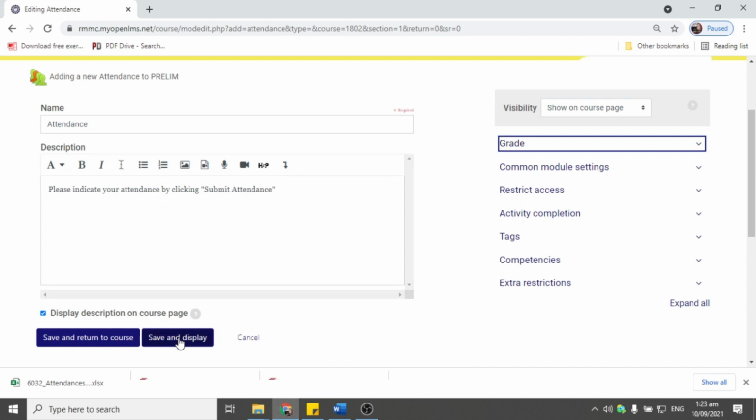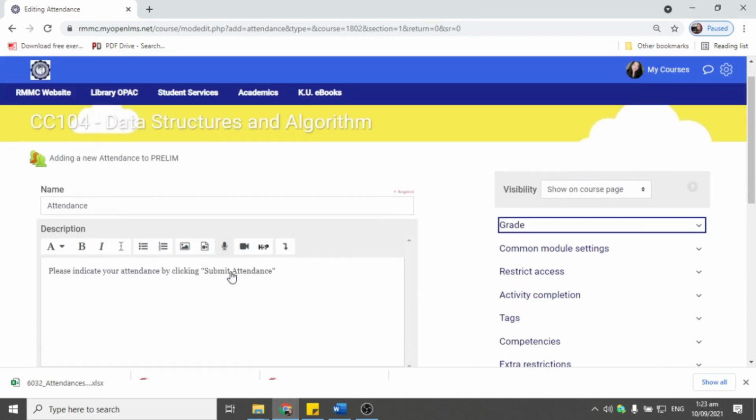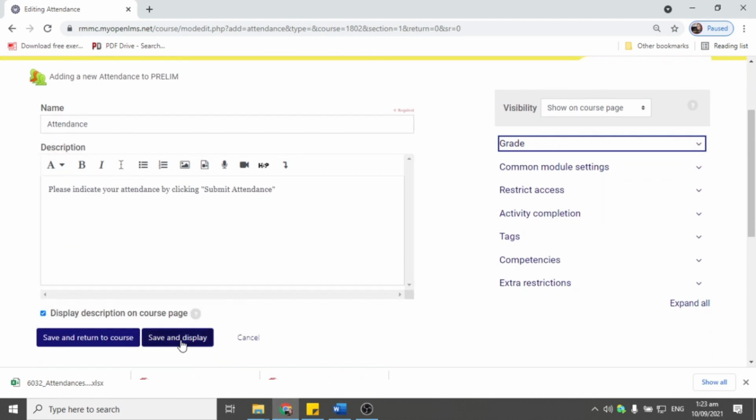And now let's click and add sessions. Have we created an attendance yet? Not yet. We have not created sessions yet. So, we need to add sessions. Okay, next step is to add sessions.